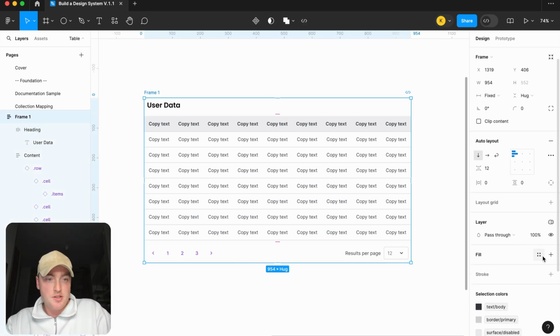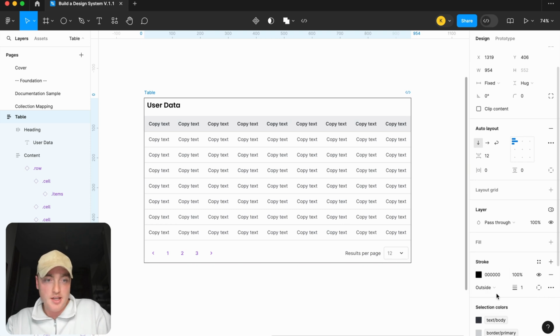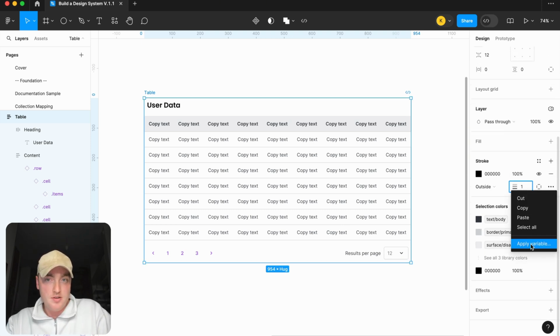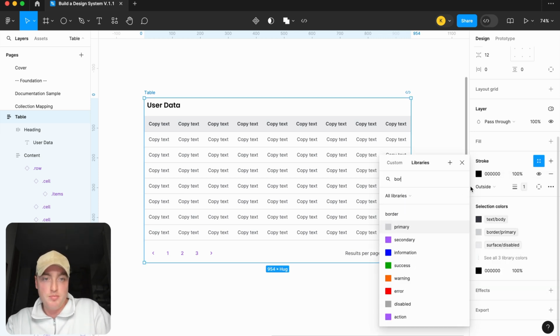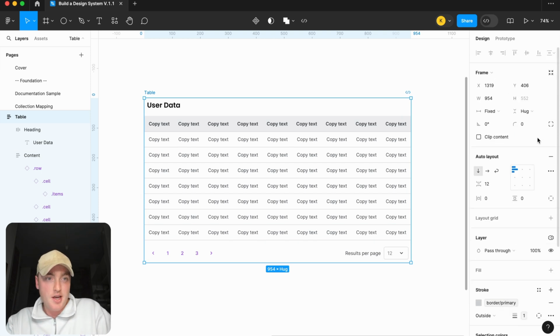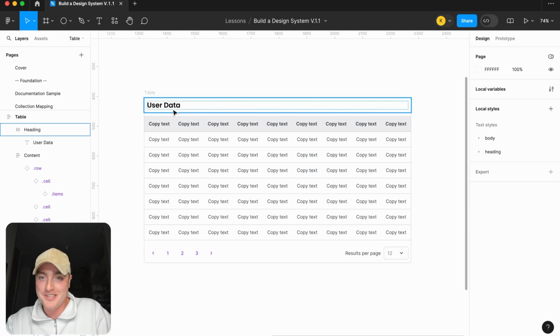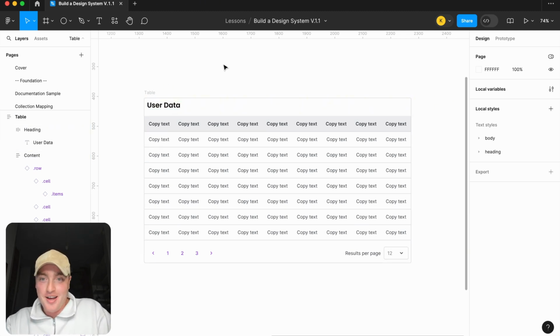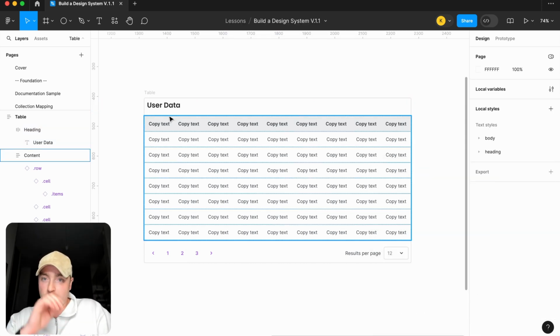There we go. And maybe let's also add a stroke. Let's call this our table. Let's call this our stroke. It's going to be on the outside. Apply a variable. It's going to be our border width of 1. It's going to be our border primary. And let's also apply a radius. Let's say the radius to 4. Sorry, I really do need to scope my color variables. So I did notice this. This is going to be our body headings, our text headings. There we go. So that's our text headings.